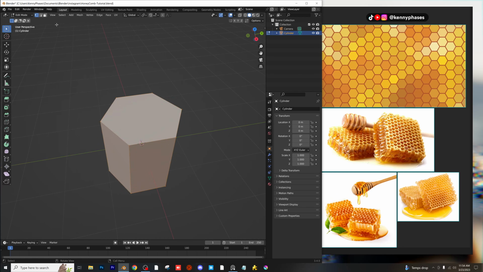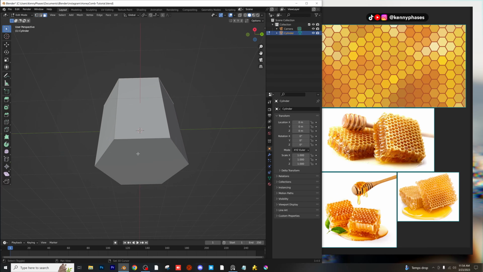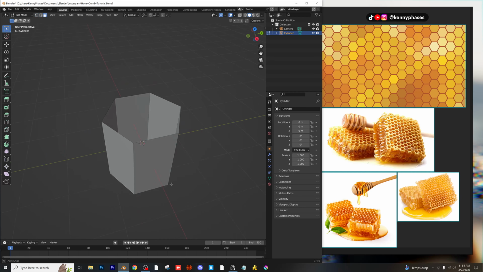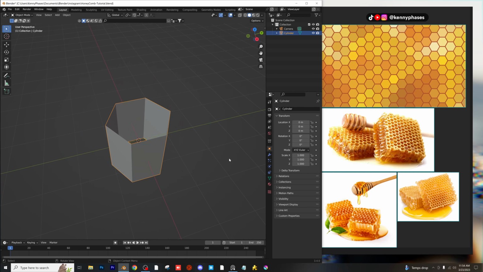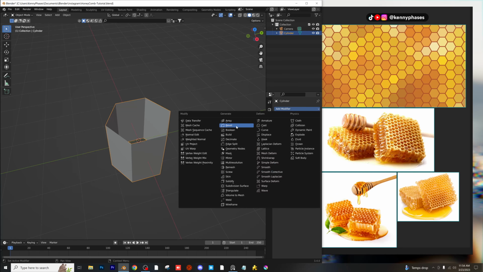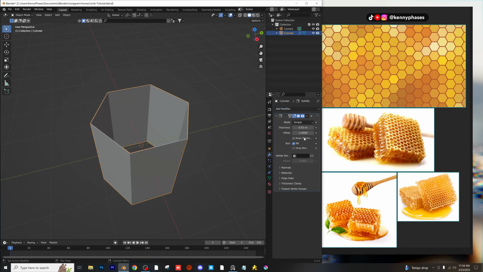Now tab into edit mode. Select your top face and your bottom face and delete them. Now tab out of edit mode. Go ahead and add some modifiers. Add a solidify modifier. And we'll just make it like, I think that thickness.